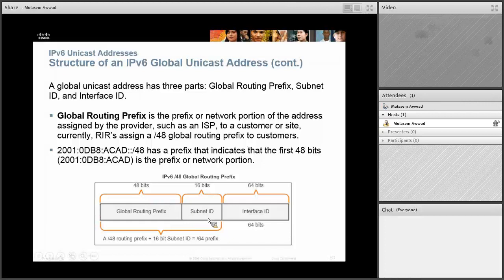The next 16 bits is going to be your subnet in that site. So that makes up the first 64 bits, and that is your network address, right? And the last 64 bits are your host address.